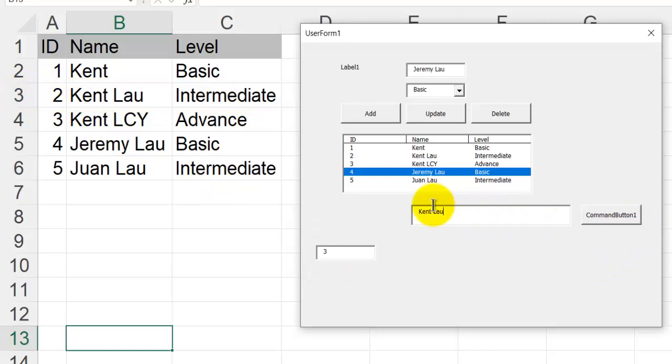And let me just delete this. I just want to go for Joan. Yeah, Joan Lau. Double click. And I click on the command button. Now notice this will change. Yeah. So look at that. It's number 6. So on row 6 with the ID number 5.